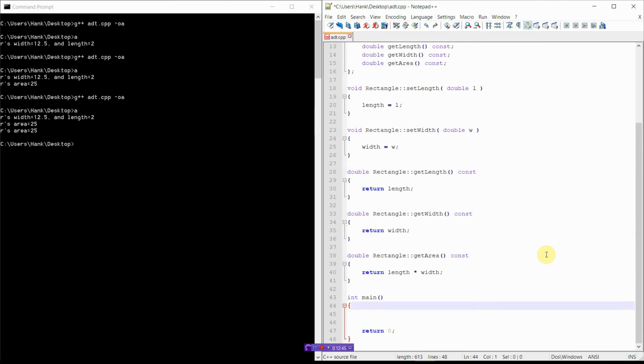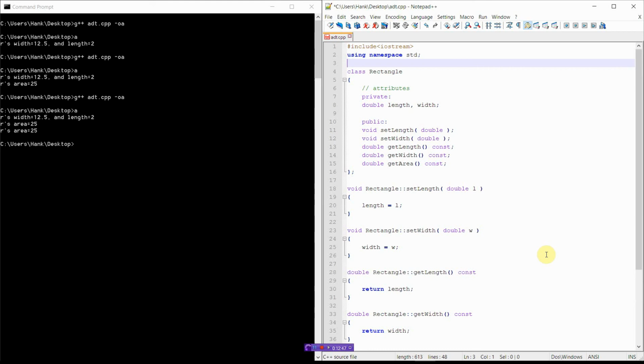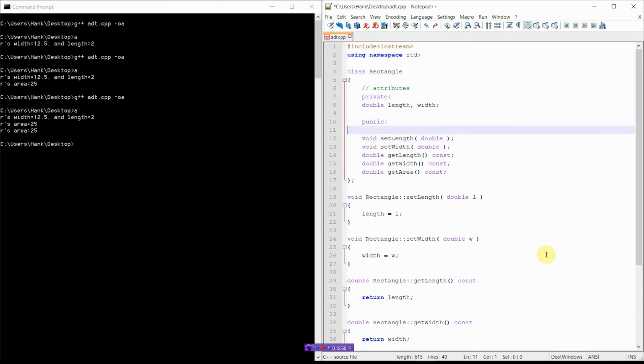Okay, and let me add a constructor to my rectangle. They have no return type, so I'm not going to specify any return type in its prototype. I'm just going to use the name of the class as the name of this method. In this case, I want to be able to initialize a rectangle object with any values that I want. So I'm just going to specify a couple of parameters here, and those parameters are going to be used to initialize length and width.